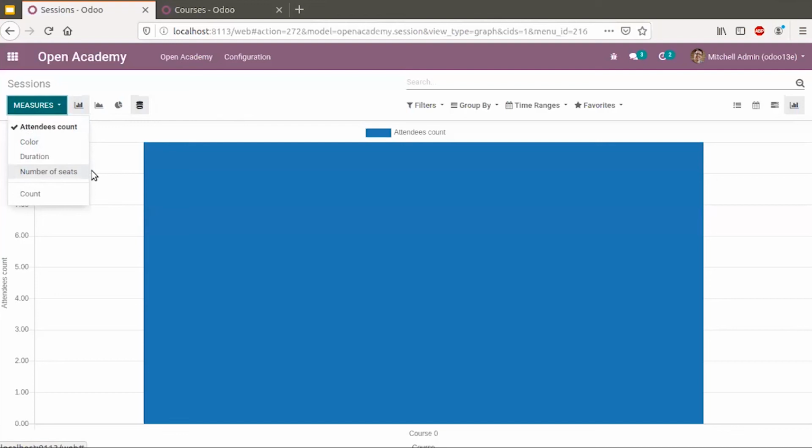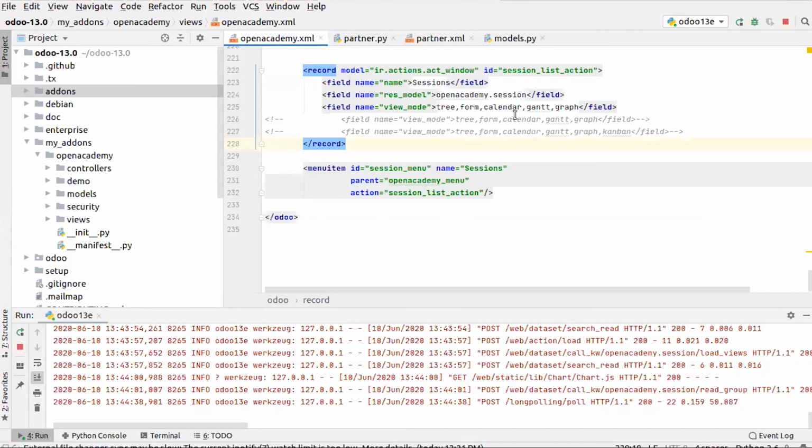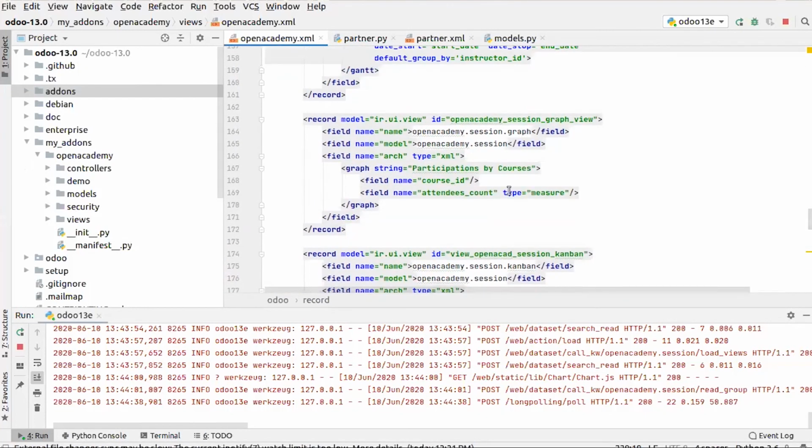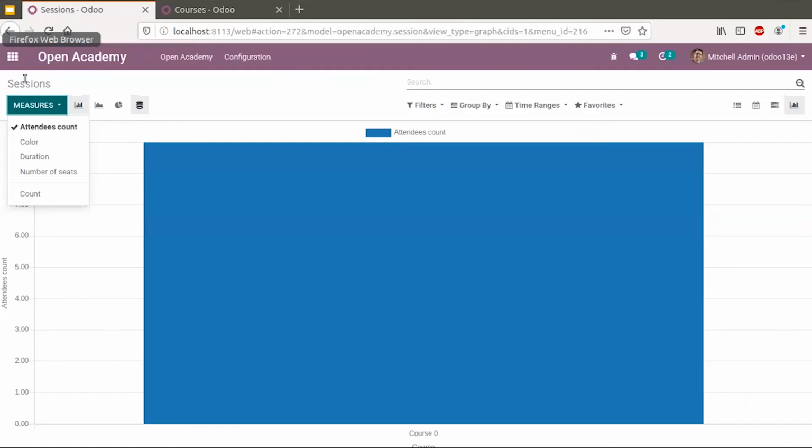This is the measure. If you want to add special things into that area, you can add them using this measure. This attendees count comes here just because you gave the type as measure. That's why it comes here. Otherwise, count would be the default one.